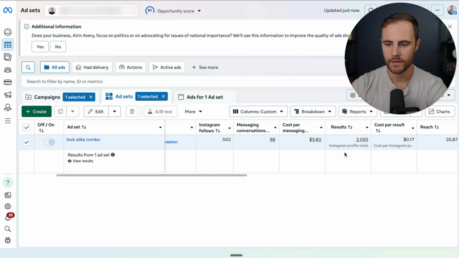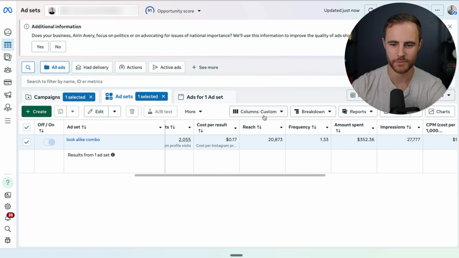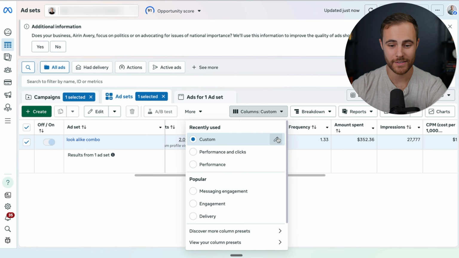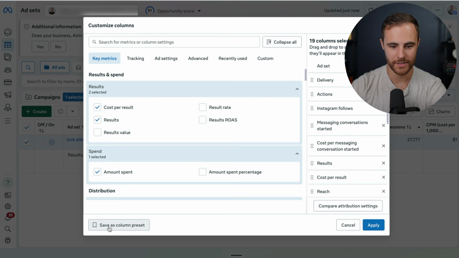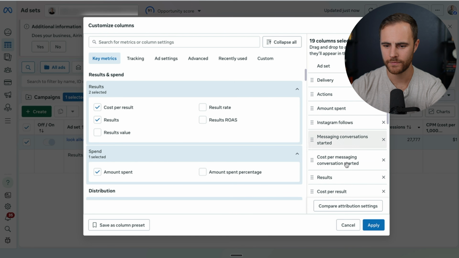So I can see, actually I do want the amount spent. Where'd it go? Amount spent. I wanna change these really quick. You can customize these and save them. So you should save them as a preset so that you can just see exactly what you want. But I do like having that amount spent right at the top, right next to follows.